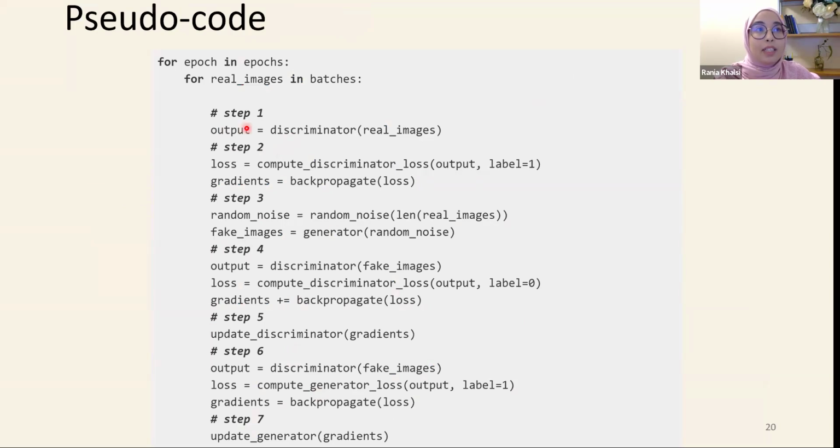Now the idea again is that this is going to happen for real images in batches, and it's also going to happen for epochs, for epoch in epochs. So for all the epochs and for all the batches, we are going to go from step 1 to step 7, and this is mainly the pseudocode. The pseudocode is the algorithm and how things work.